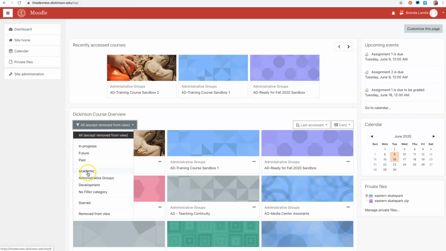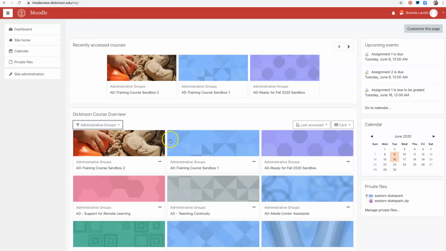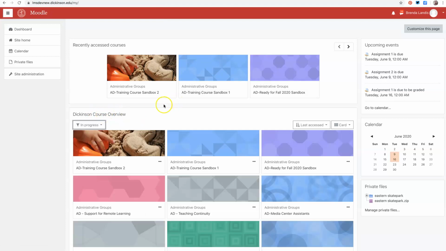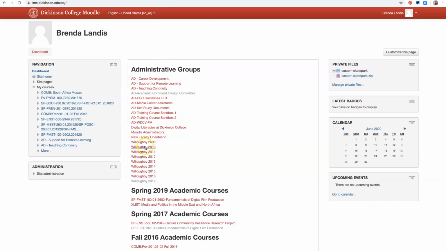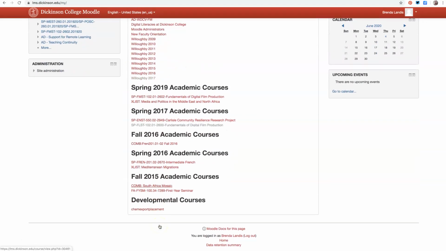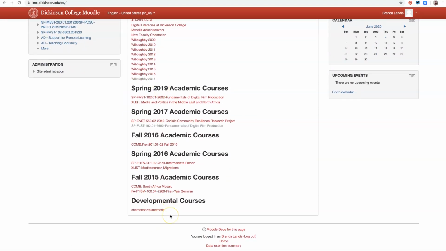In the past, you can look at just academic courses, so any courses you're actually teaching, or any administrative groups that you're in. I could click on just the administrative groups and it would show me just those. So I'm able to look at things a little bit differently than the previous. On the previous, administrative groups was always on the top, and then all of the academic courses going by semester.